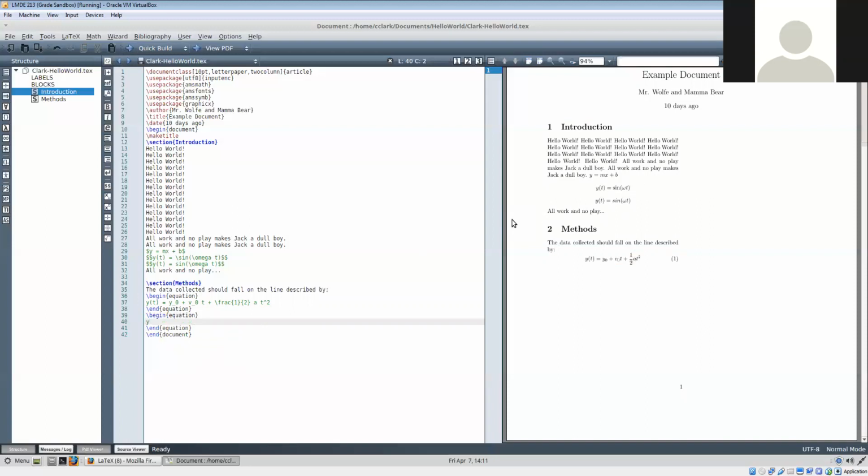Let's do y. You don't need $ signs for this. Integral signs are \int. We're going to integrate velocity as a function of time. It looks like this. So my equations are numbered automatically.